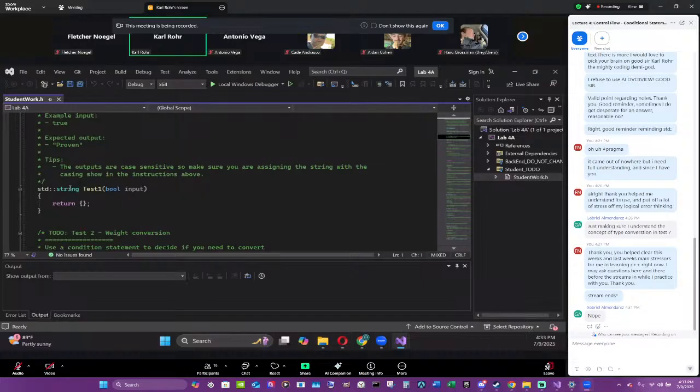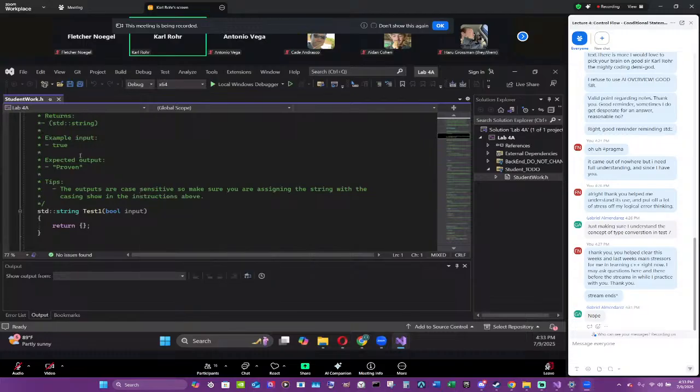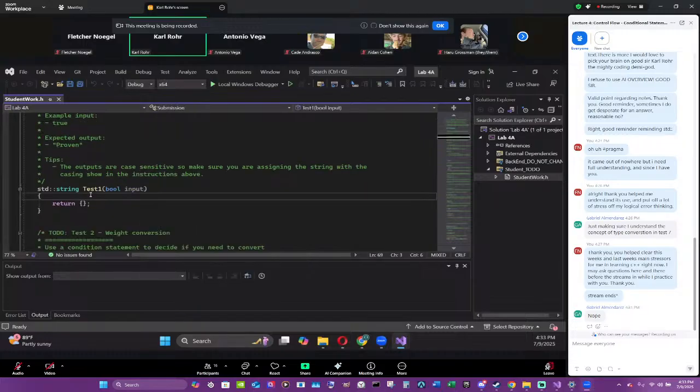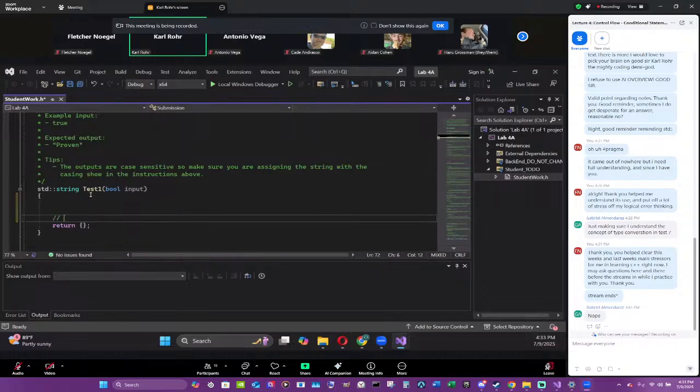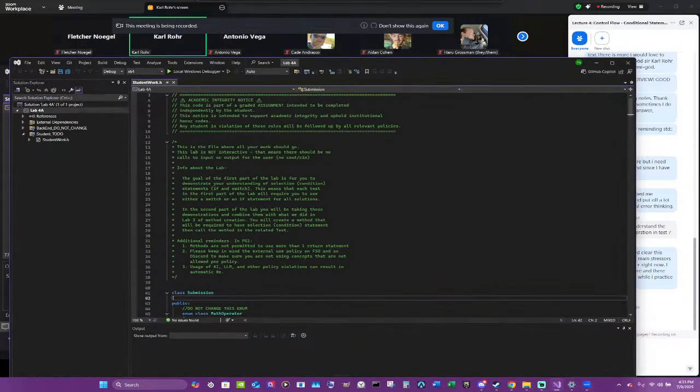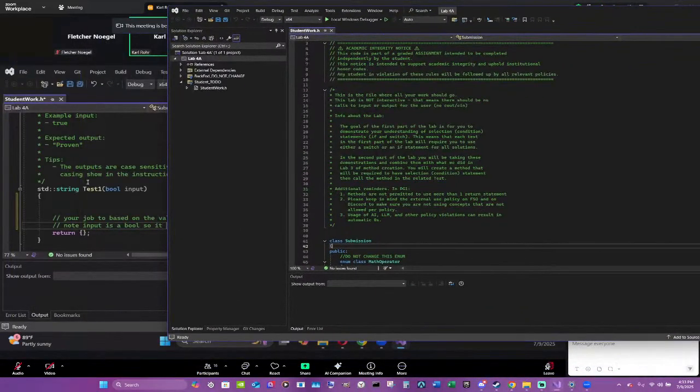So looking at the structure of test 1, we can see that it has a string return type. It's identified as test 1. It has a bool parameter called input, so it corresponds to everything that we saw in the comments. It is your job to, based on the value of input, note input is a bool, so it is only false or true.